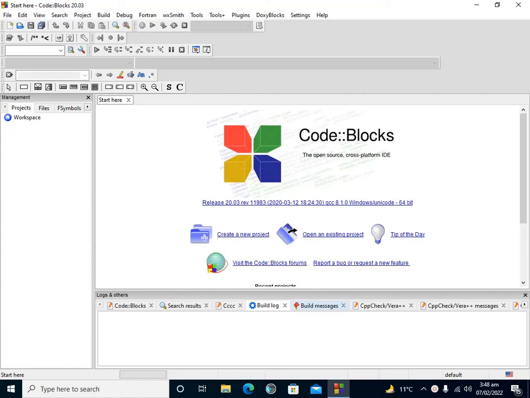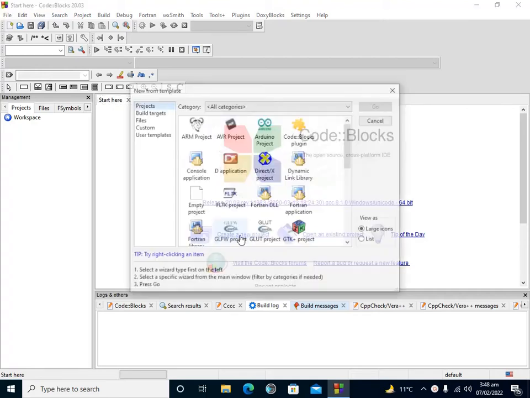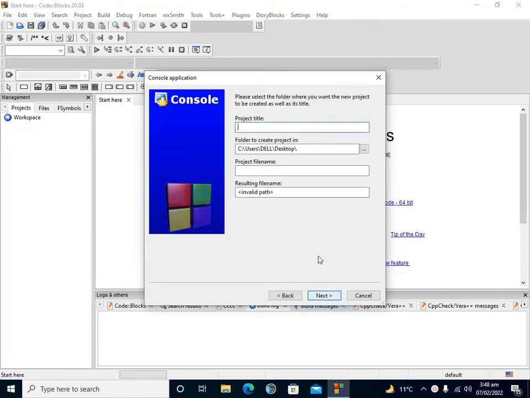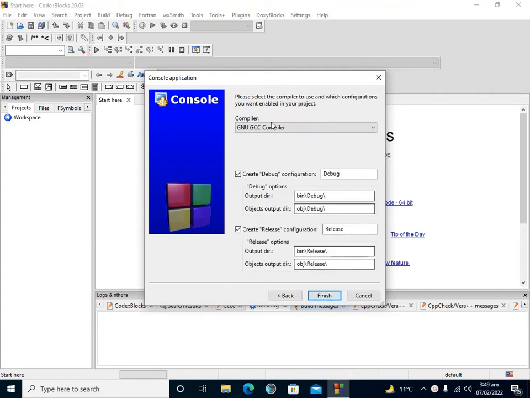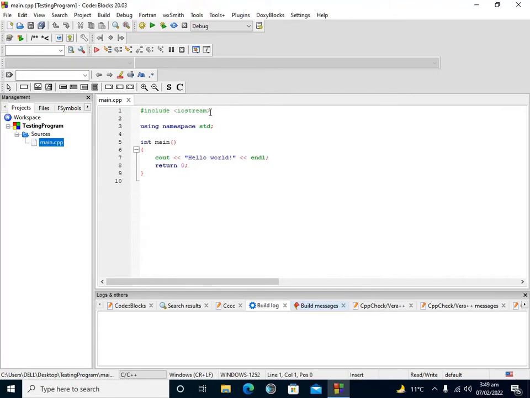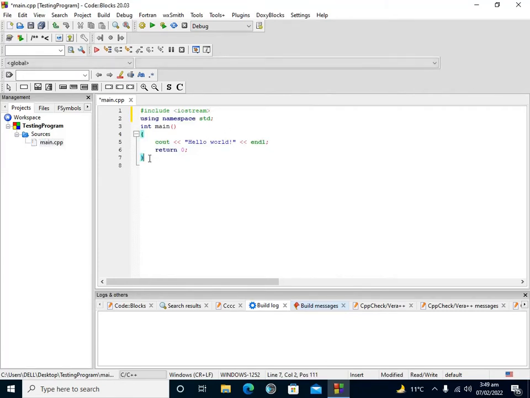Hi everyone, in this tutorial I am going to discuss in detail the use of some important functions and operators. So first I am going to create a new project: console application, C++, next, assign a name to the project, testing program, then next. Make sure that the compiler is the GNU GCC compiler, finish, then go to resources, main. So we have already this program.